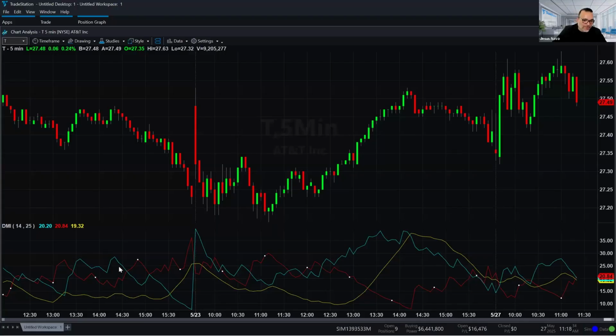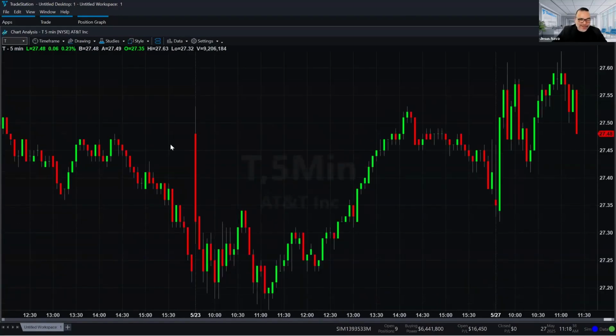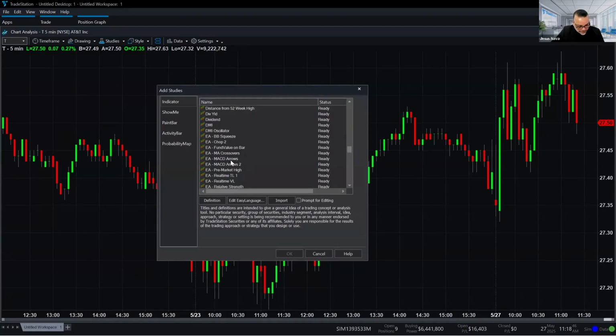I'm going to go over here, remove this indicator at the bottom because that's not the one that I created. Remember that I named it something different. I'm going to go here to studies, add studies, and let's go over to at MC. This is DMI status line. That's where it is. I'm going to click OK.